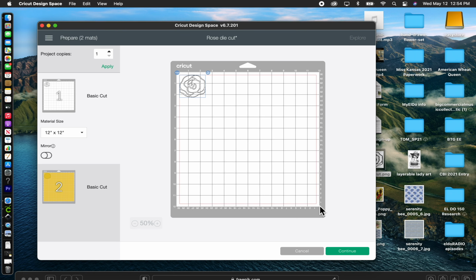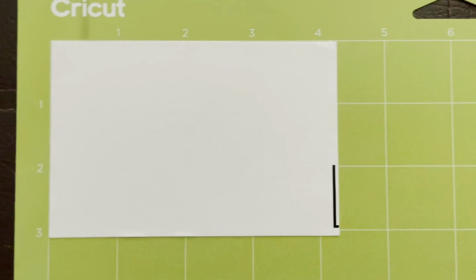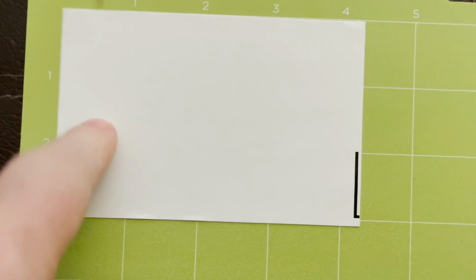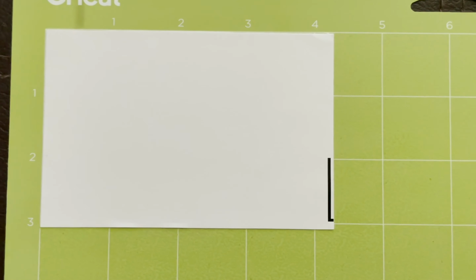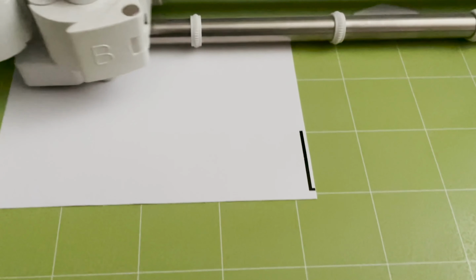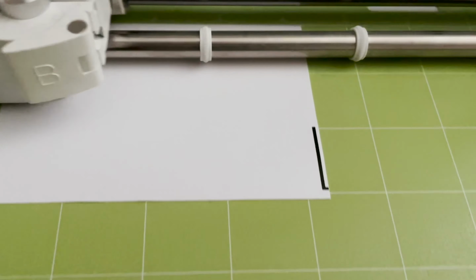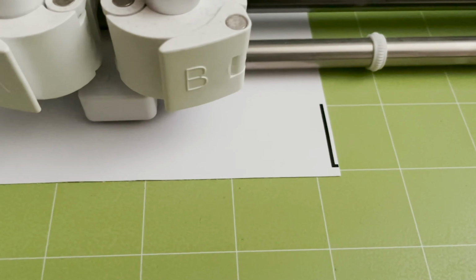So I'm going to do that now. And I have tons of scraps, so that's another reason why I wanted to create this project, just to use up some of these scraps. I've made sure that it's going to fit in the cut window. And there we have it. It's kind of hard to see on here.